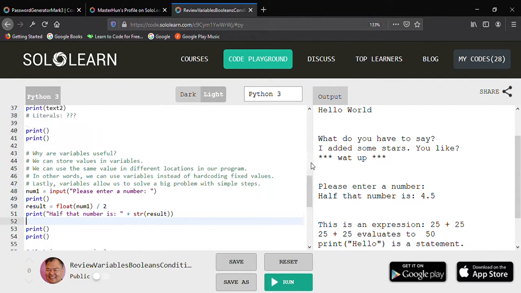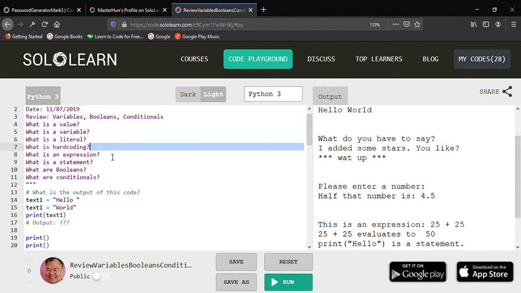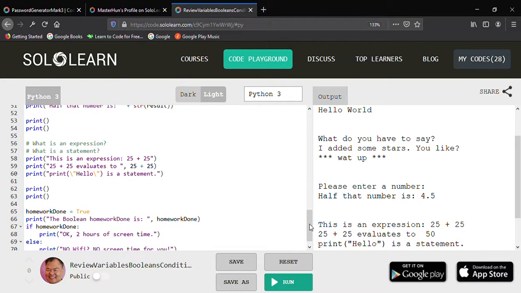Now let's go to what is an expression. What is an expression, versus what a statement is. It can be a little confusing. An expression is a combination of values, variables, and or operations. Expressions are important, but they do not move the program forward. Statements move the program forward. Okay? Statements do something.